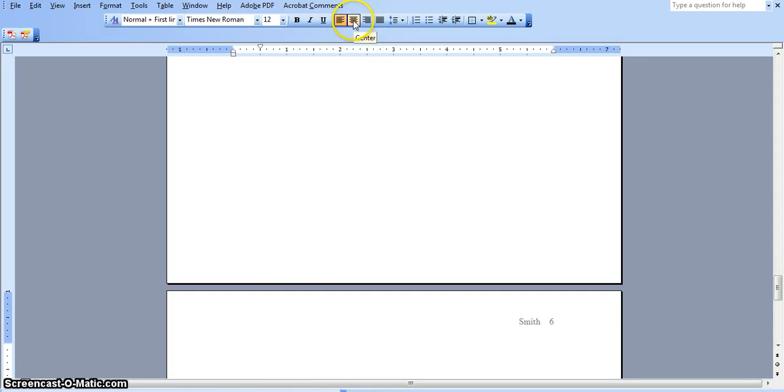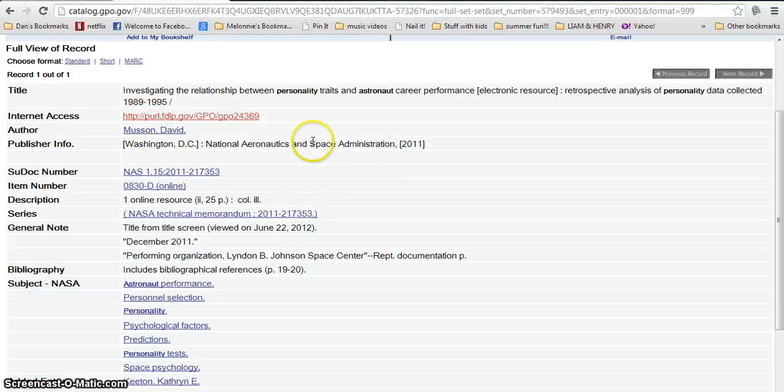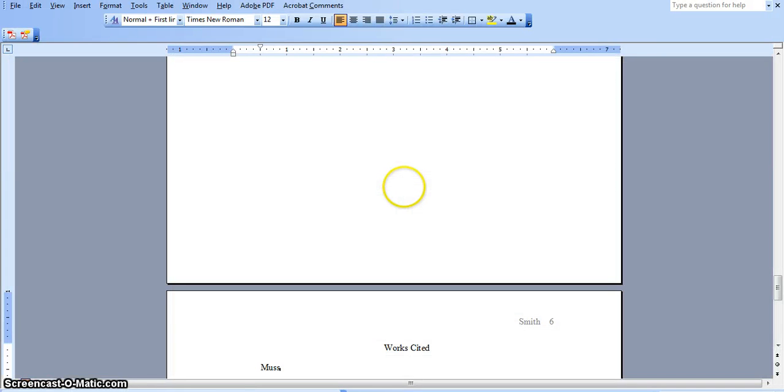Once you have that, you're going to go here to center it. Center, and we want it to be Works, space, capital C, cited. We're going to hit Enter. We're going to go back over here and left justify it. So let's go back to that website. The author's name is Mousson David. So let's put Mousson, comma, David, period.